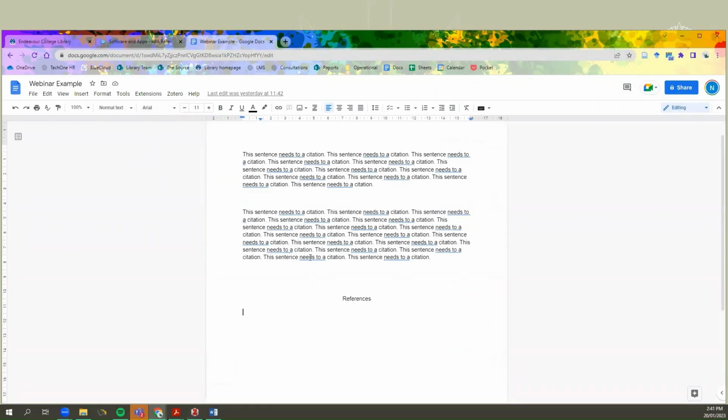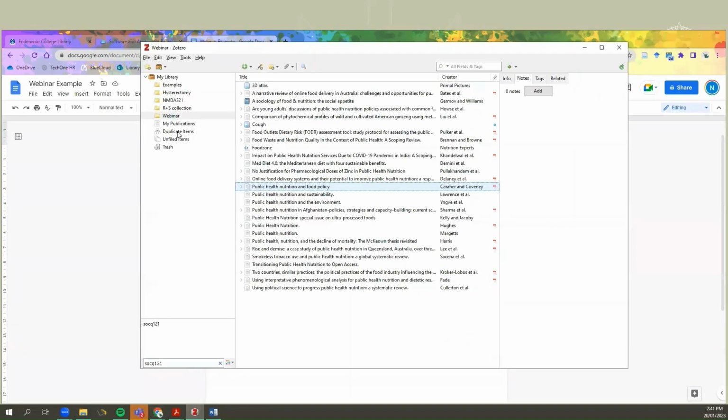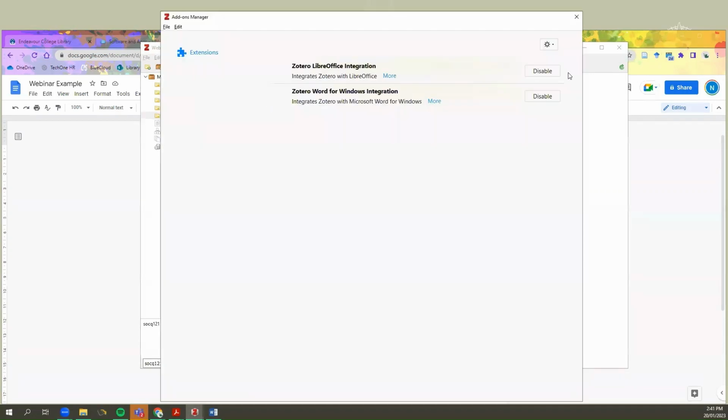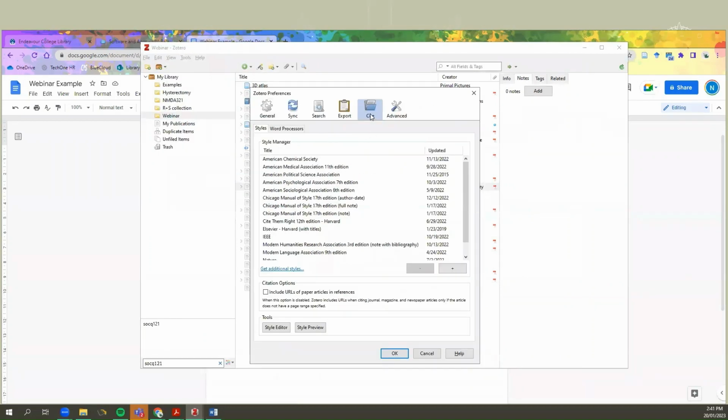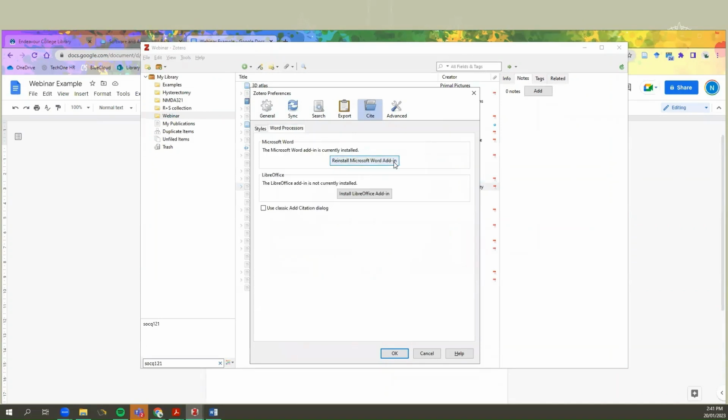So when you have Zotero installed correctly, you will need to do this once you download the software the first time. You can go to add-ons, make sure that these are enabled. At the moment they are, which is why it only gives me the option to disable. And you might also need to do a preferences check. In the site option, if you click word processors, you can install the Microsoft Word add-in here or the LibreOffice add-in.